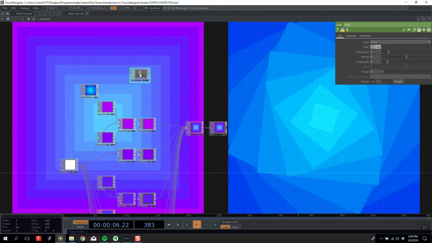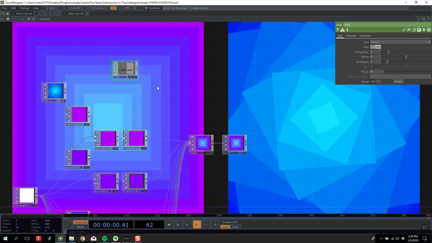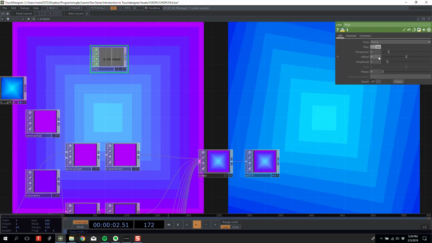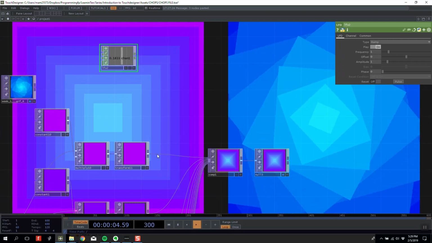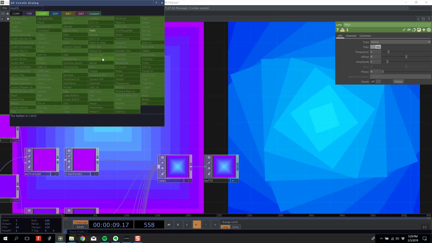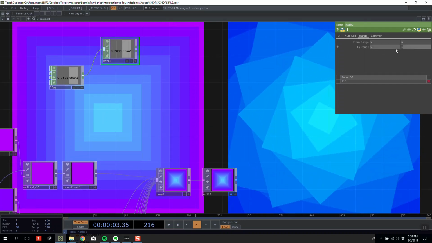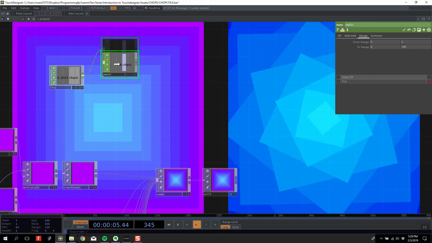So I'm going to make my LFO, and I'm going to make it a ramp on standard 0 to 1, and I'll keep it on the same frequency. So it takes a full second to go from 0 to 1. Then I'm going to add it to a math and go from a range of 0 to 1 to 0 to 360.